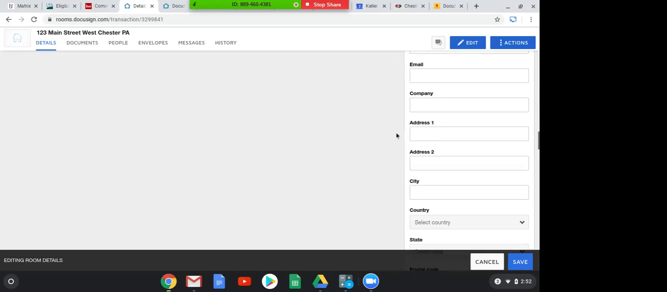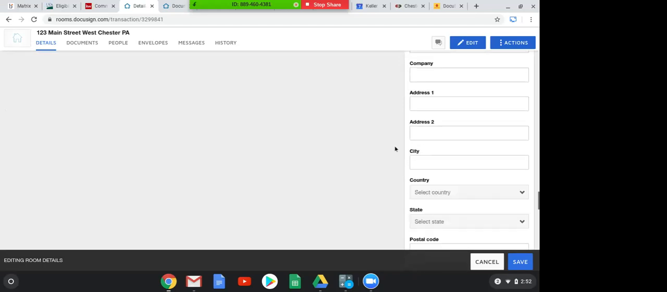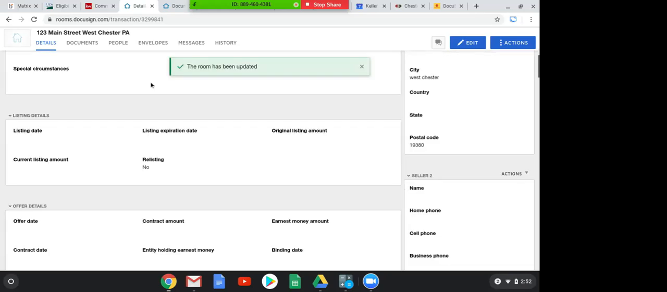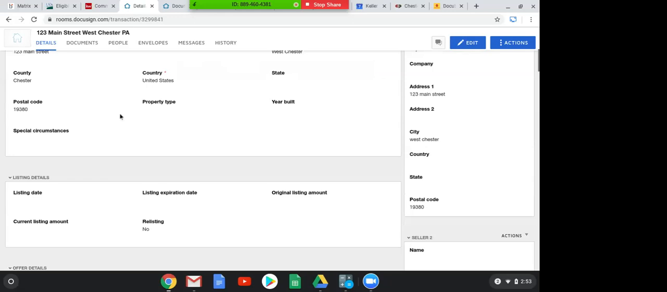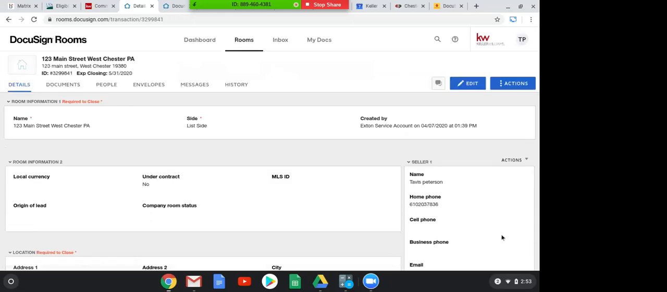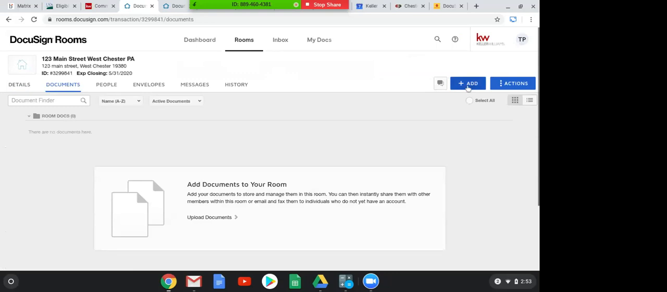At the bottom, there's a lot of people who don't hit that save button, and then they'll go and click on documents, and all the information that they put in isn't there anymore because they forgot to hit save. So once you have as much information as you can put in on this side, we're going to go to documents. For a listing, we're going to add, hopefully this works now because this didn't work before.